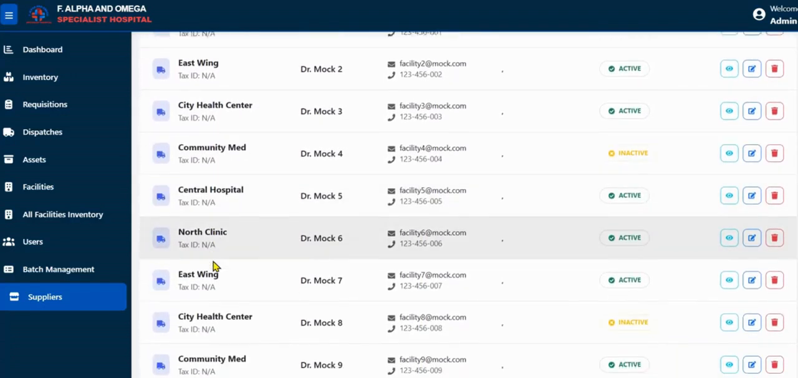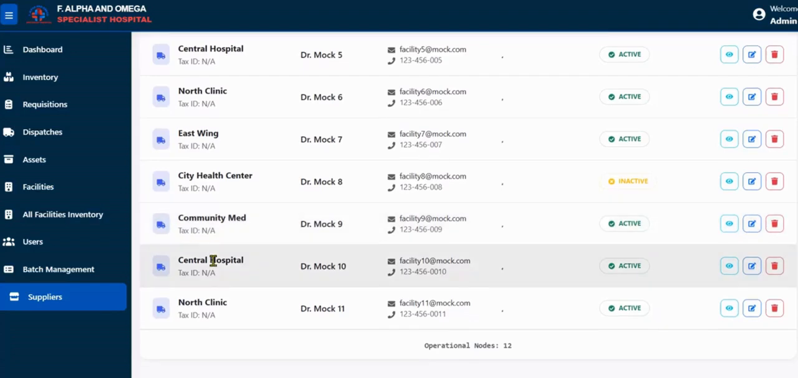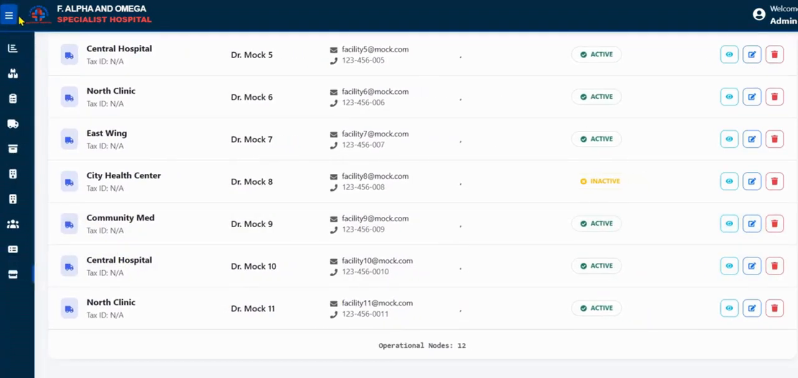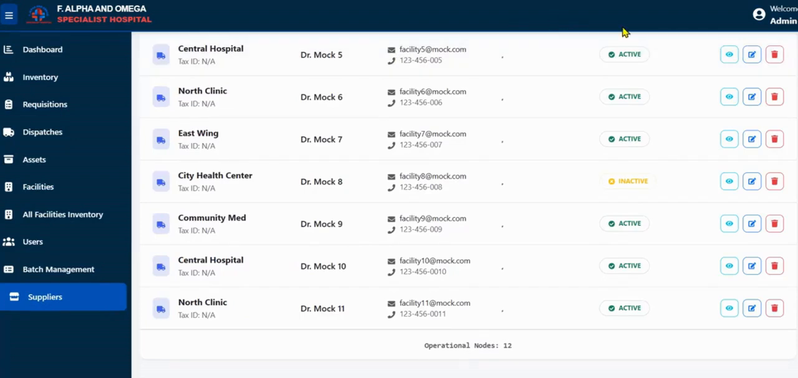Next, we open the Category Management page. Users can create and manage different categories for medical supplies, equipment, and hospital assets. This keeps all records properly organized and easy to search.